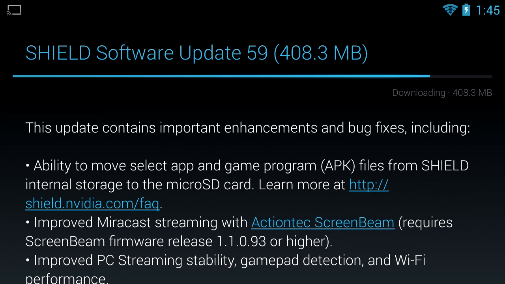This video actually serves two purposes. The first one being that this video is going to show you that there's an update available for your NVIDIA Shield and you should definitely download it. The second one is going to show you that you can move apps to your SD card and it shows you how to do that.